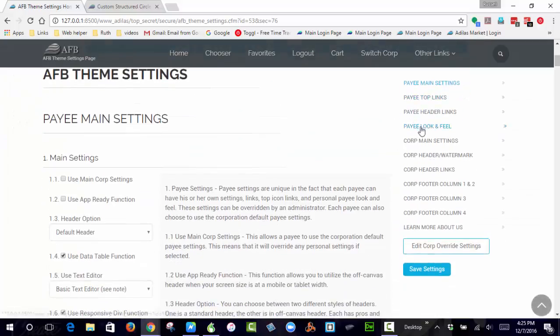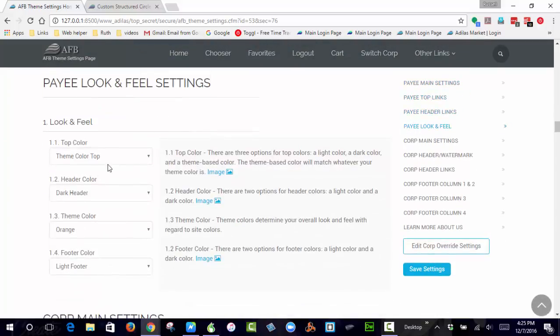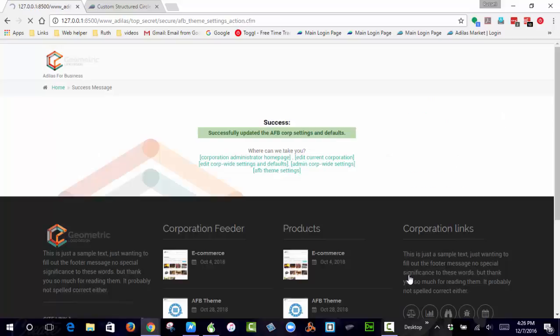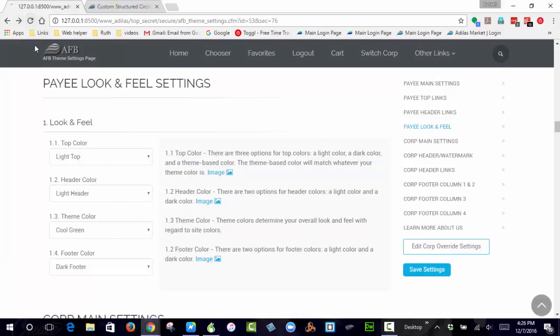Number 3. So payee look and feel. And let me think if I remember. It was a light colored top. A light header. It was a cool green. And a dark footer. So we'll save. We've already got some changes coming into place. Awesome. We'll come back.